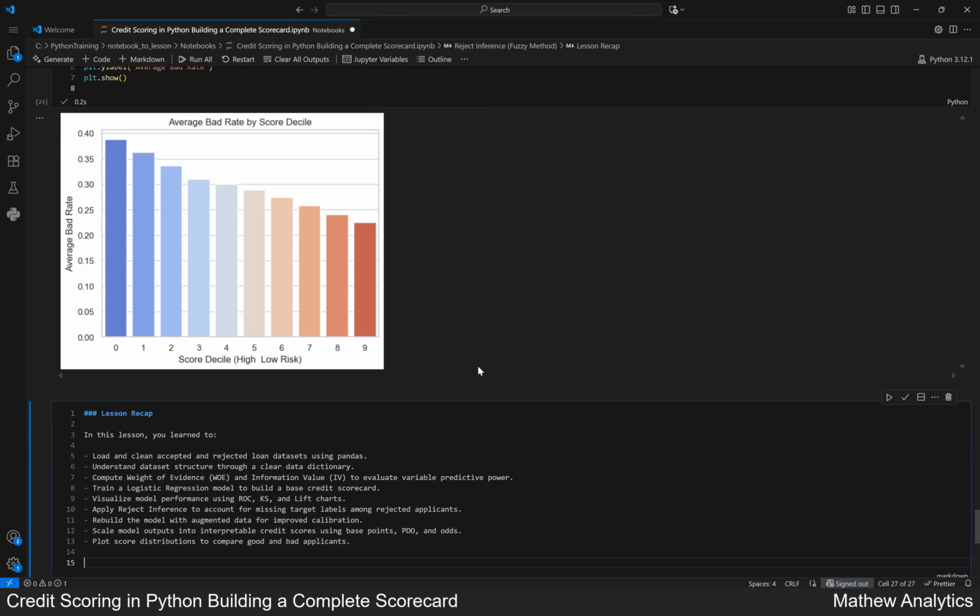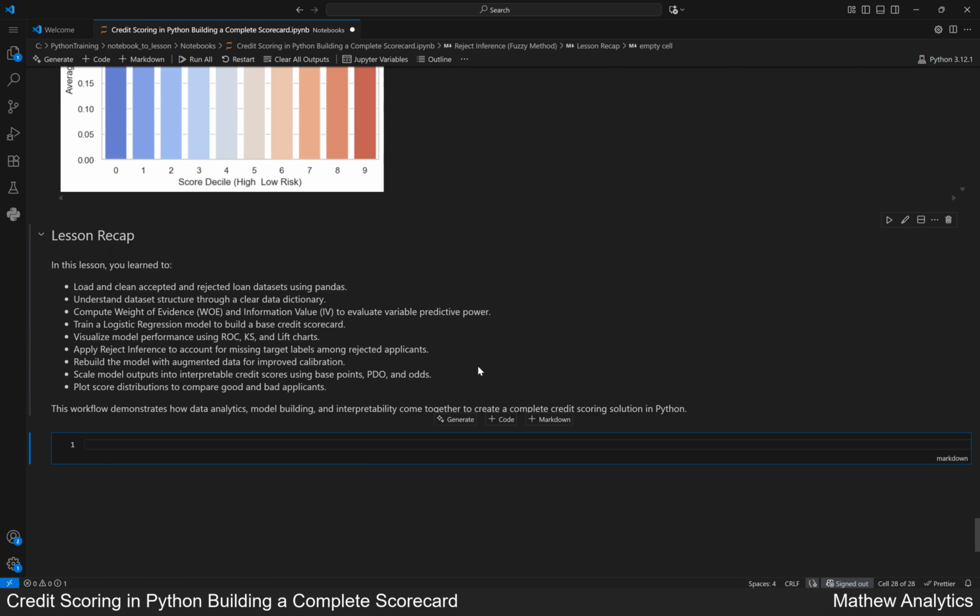This workflow demonstrates how data analytics, model building, and interpretability come together to create a complete credit scoring solution in Python. Running the cell now. You have completed a full credit scoring project from data to deployment.